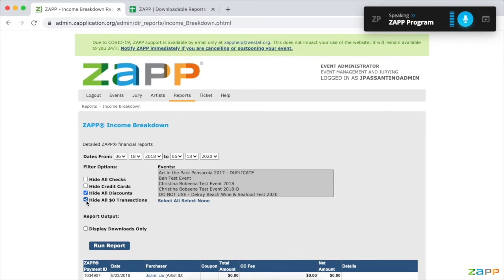And this could be useful if you just want to see revenue that is actually coming into your event, rather than have a lot of options for $0 fees. On the flip side, if you do want to, you can definitely keep all $0 transactions active as a way to monitor how many booth products you have available or how many tents have been reserved, that sort of thing. If you're doing $0 transactions, that can be really helpful.